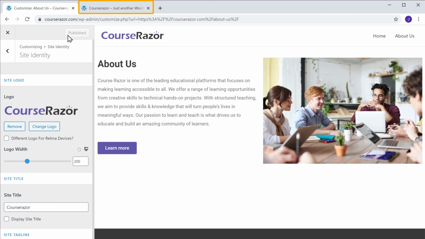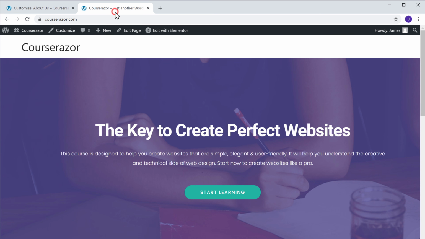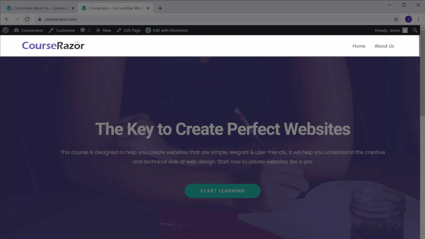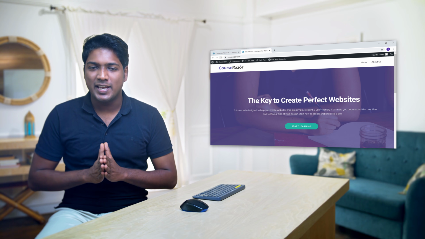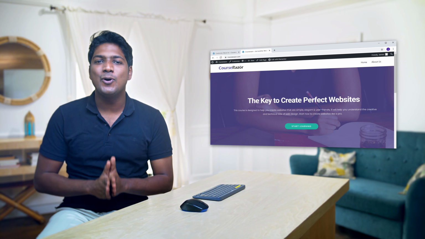Now if you go to our site and click Refresh, you can see that we now have our logo and our menu. So now we have successfully created our website using Elementor. Now you know how to create a website using Elementor.